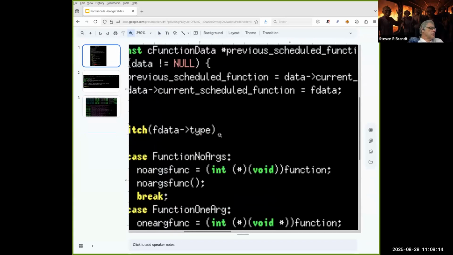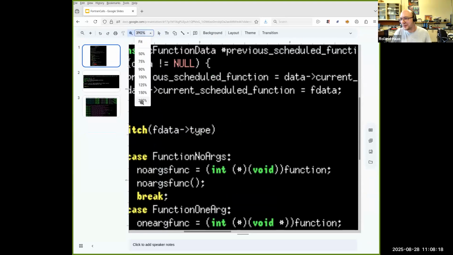Yeah, good, exactly. I figured this is too small. Oh, I see. This one.